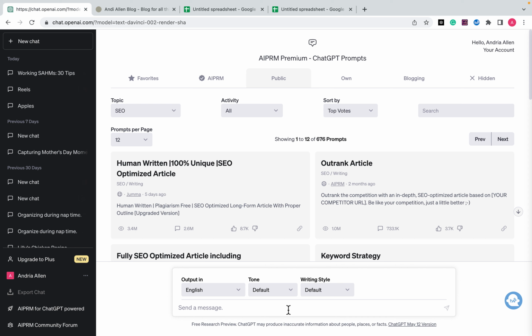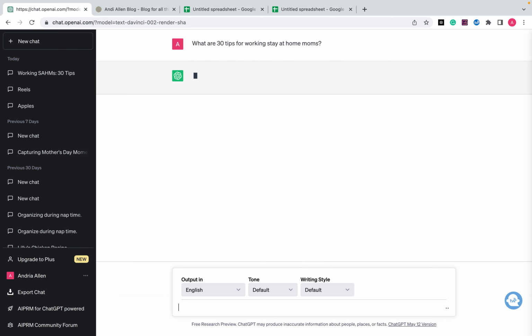Let's go on here. So I am a mom blogger and I'm also a family photographer, like I said. And how I would go about doing this to bulk create those prompts, super easy. I'm going to ask it, what are 30 tips for working stay-at-home moms? Let's see what it comes up with.